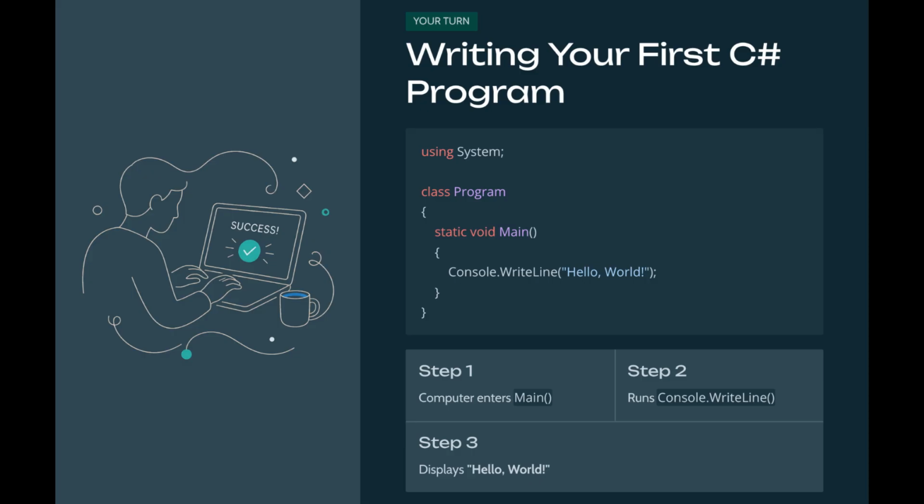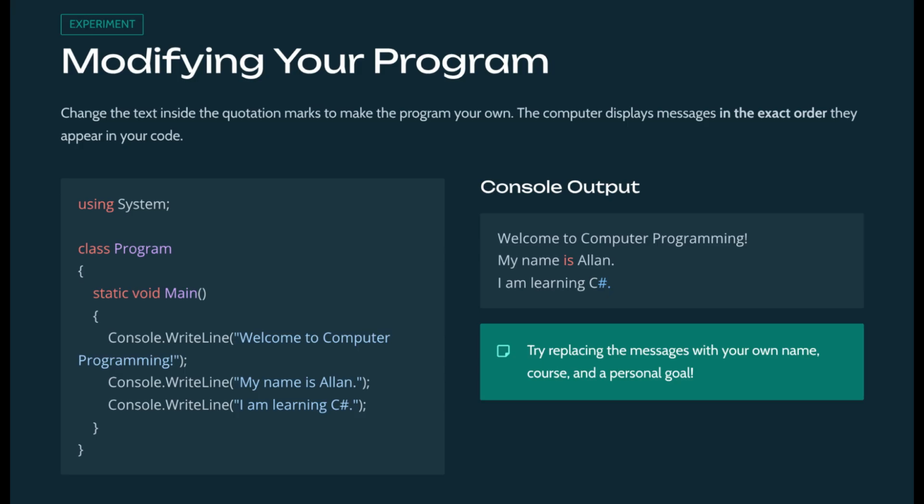This example may seem simple, but it represents an important milestone, because it confirms that your development environment is working correctly, and that you understand how a basic C# application is organized. Every large software application begins with small programs like this. So mastering the fundamentals is the first step toward building more advanced applications.